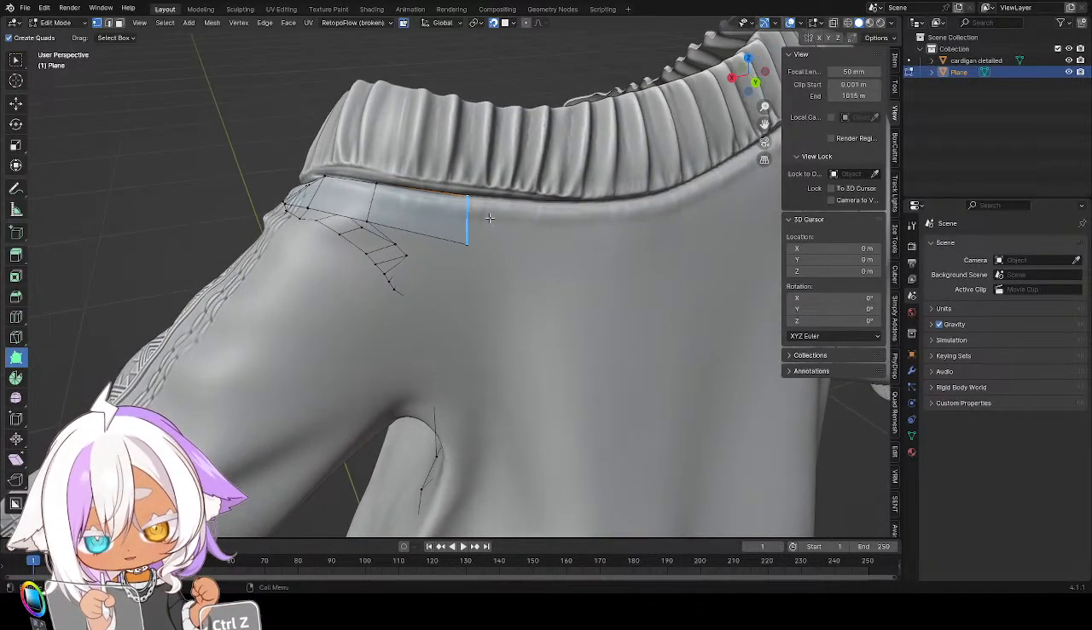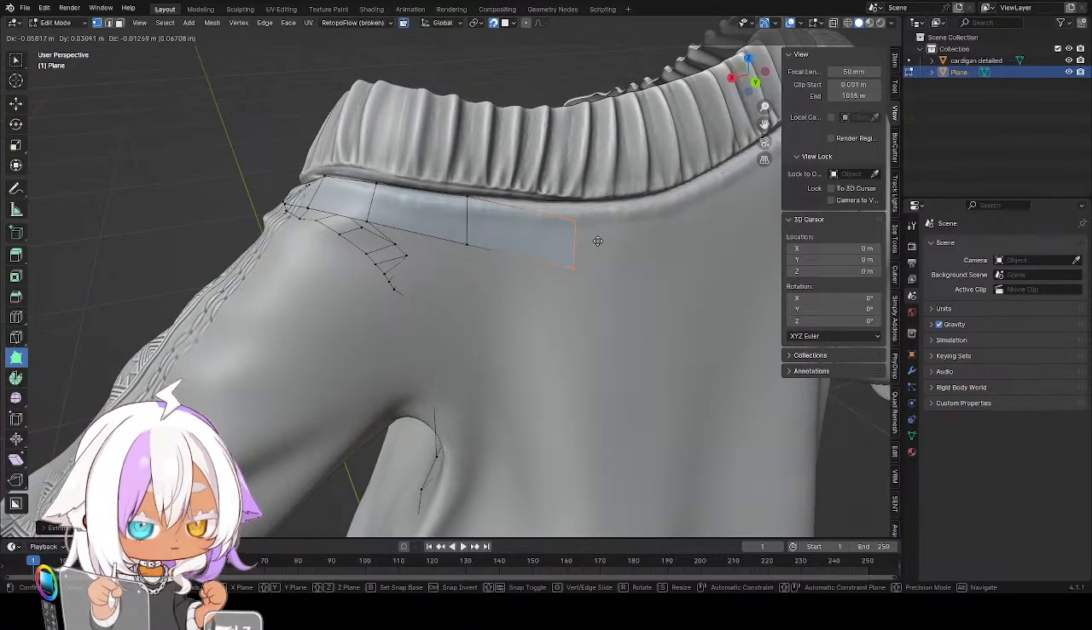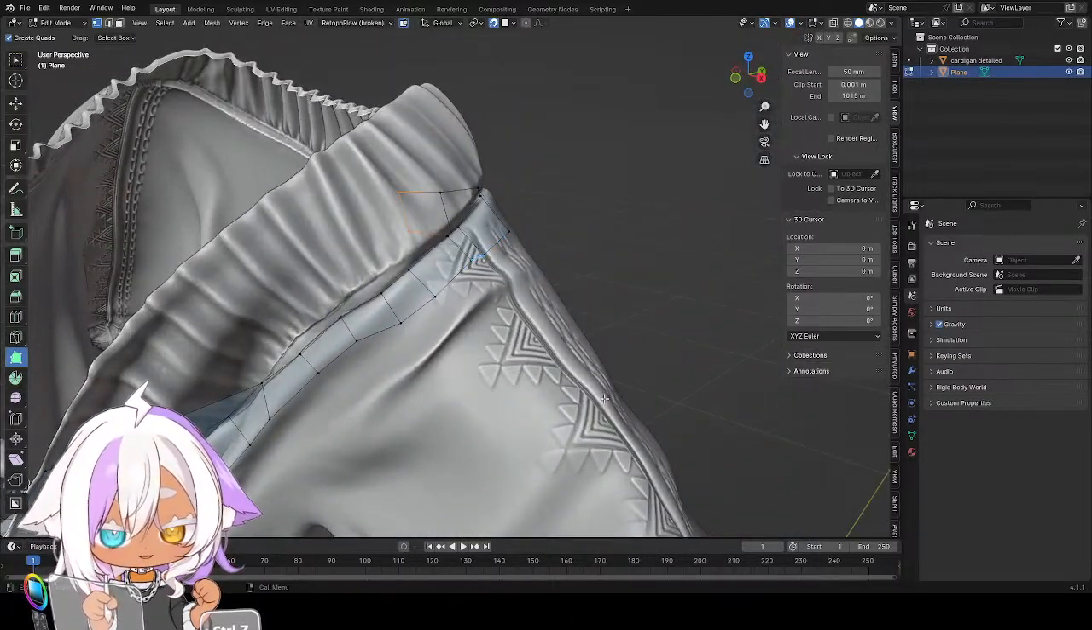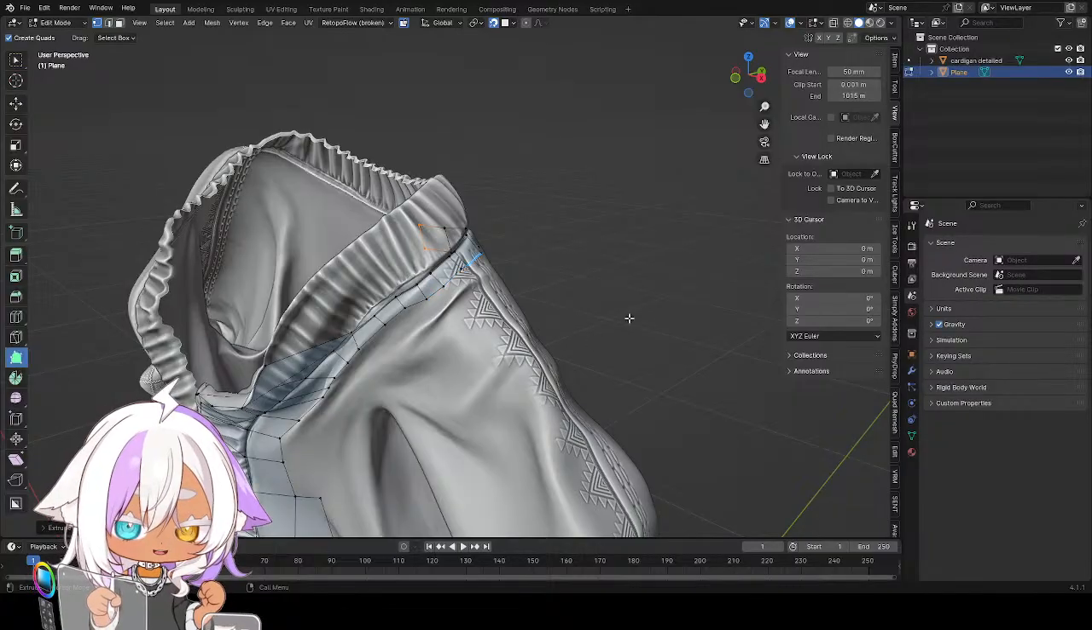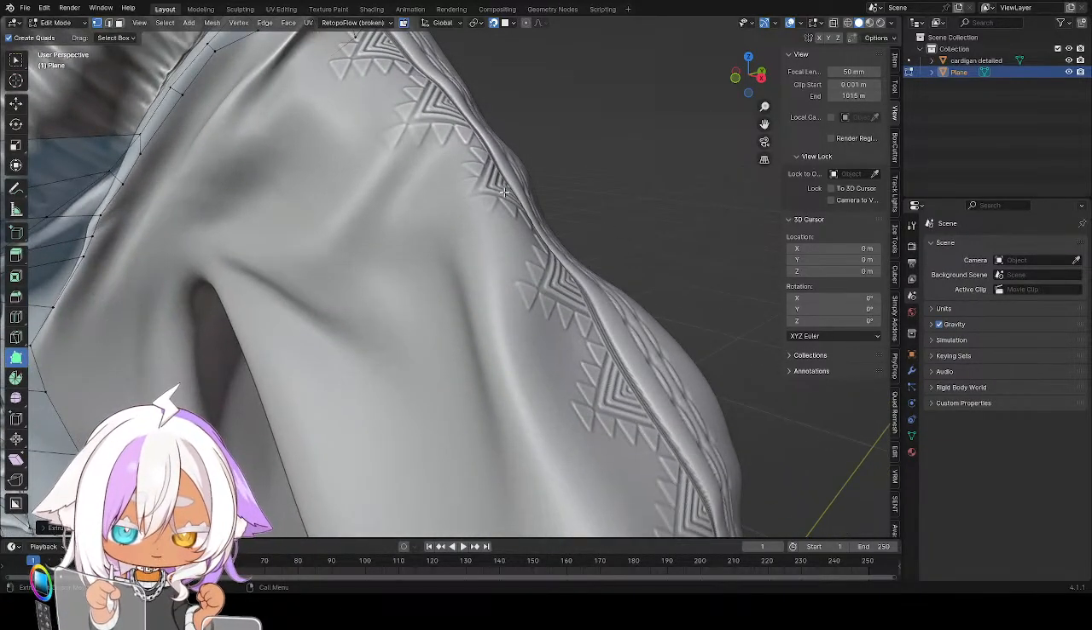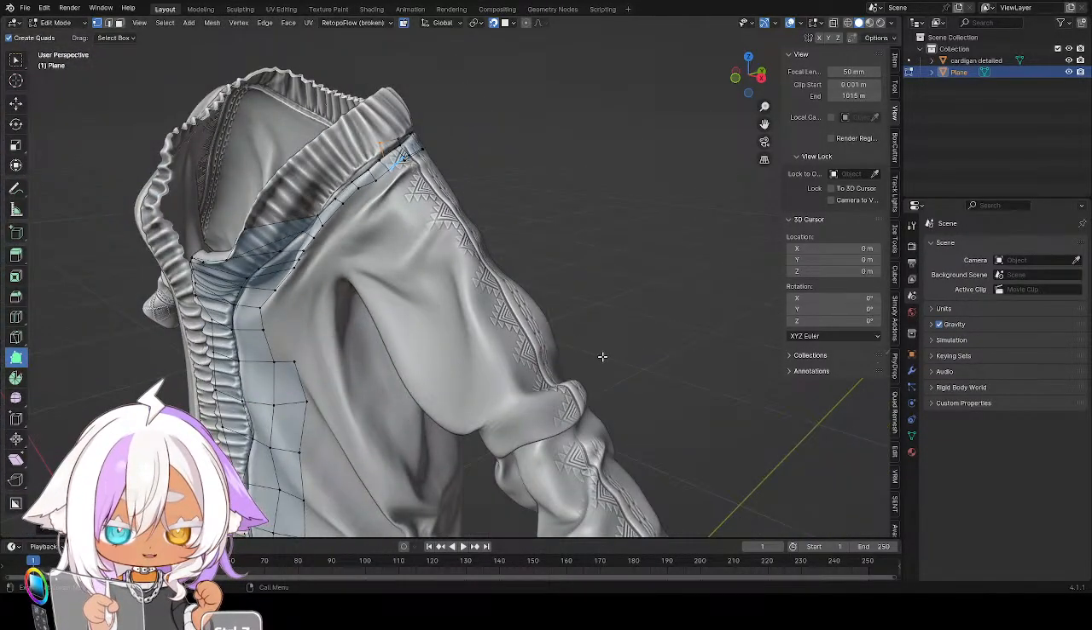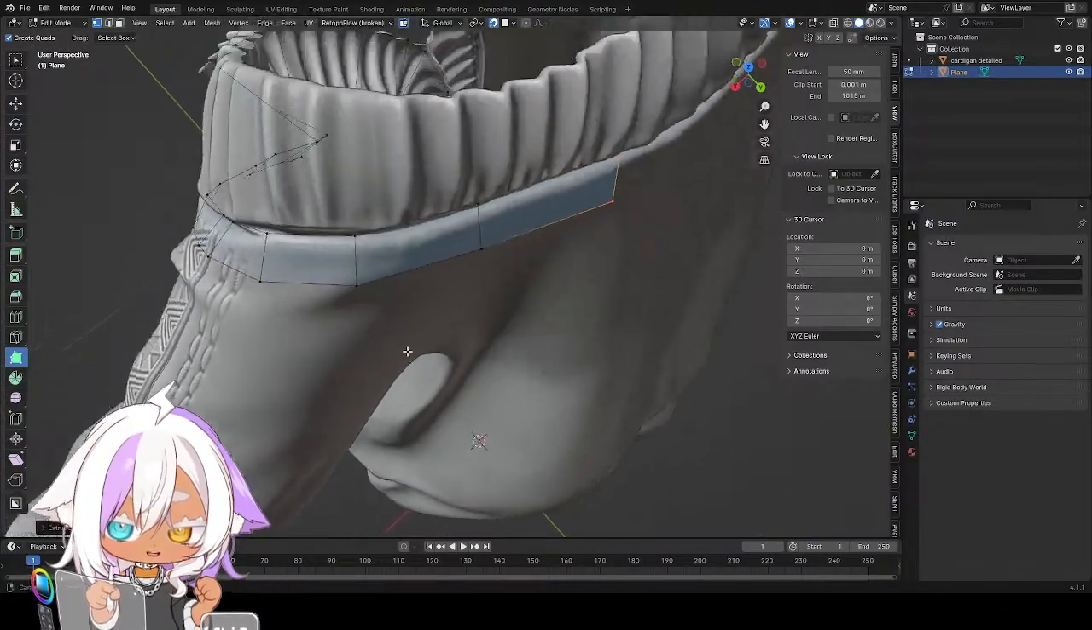Another important thing is keeping somewhat... which one is this? I didn't do it properly here. It's smudged. I'm gonna fix it later. It's a brush.